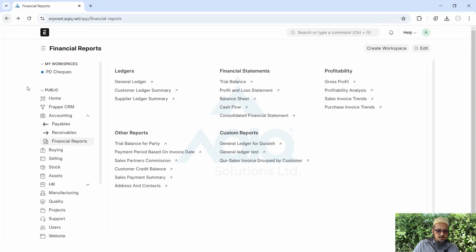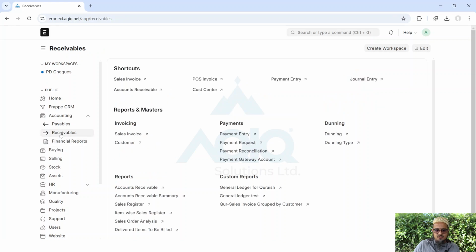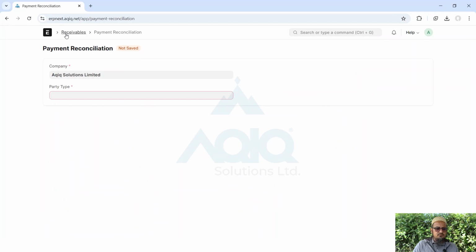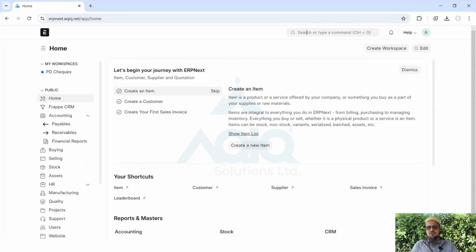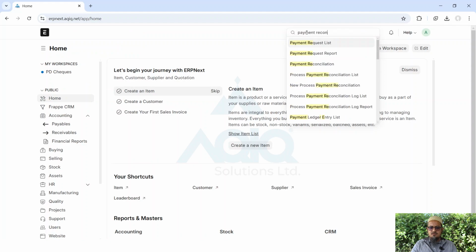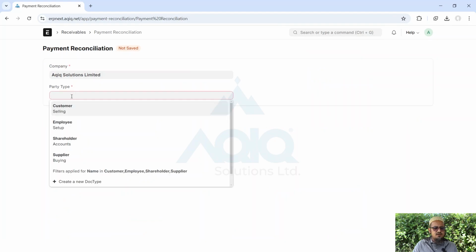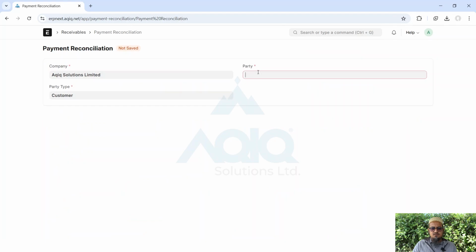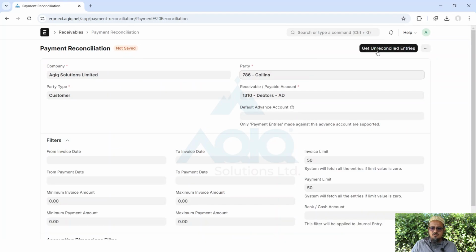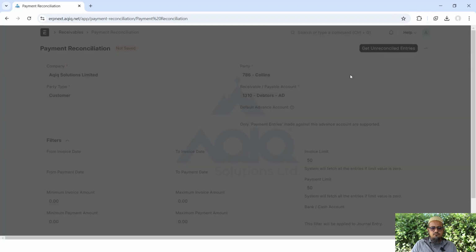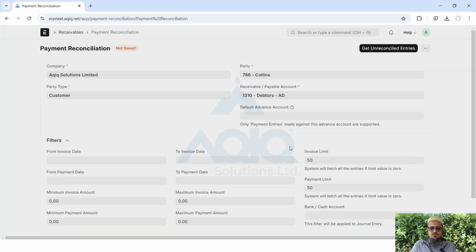Now let's come here. We come again to receivables or payables, and I'll show you the payment reconciliation. Also, I can directly search here. I can say payment reconciliation. The system allows me to search, and I come here and select the customer. Let's say I'm selecting Collins. For example, get unreconciled entries. If I have any unreconciled entries, it will show me here.